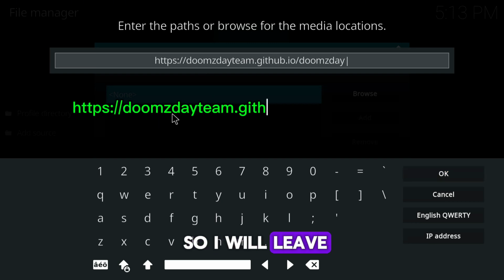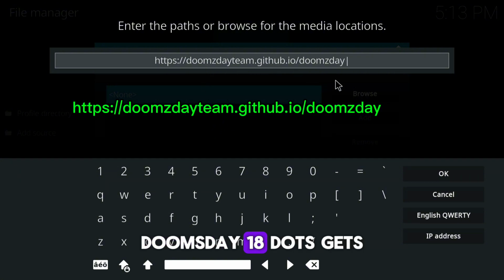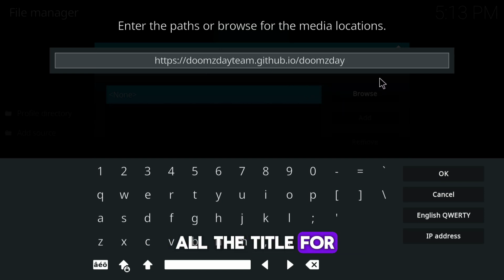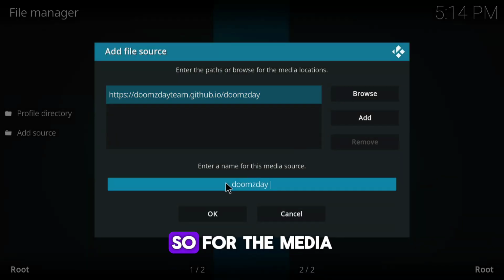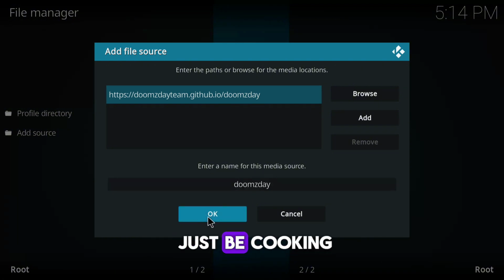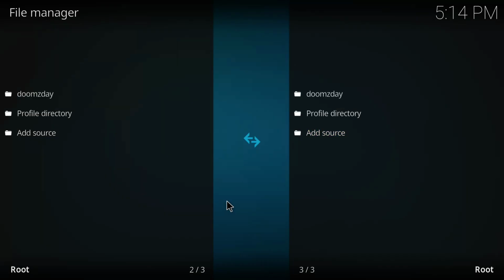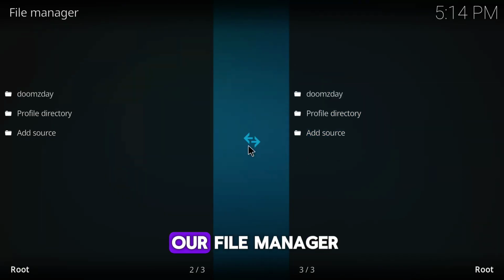So that is it. I will leave it on the screen too, so that you will see it very clear. So Doomsday team .github.io/doomsday. So I'll click OK. So for the media source name, you can leave it at Doomsday. After doing that, you just click OK. So we've added it to our file manager.